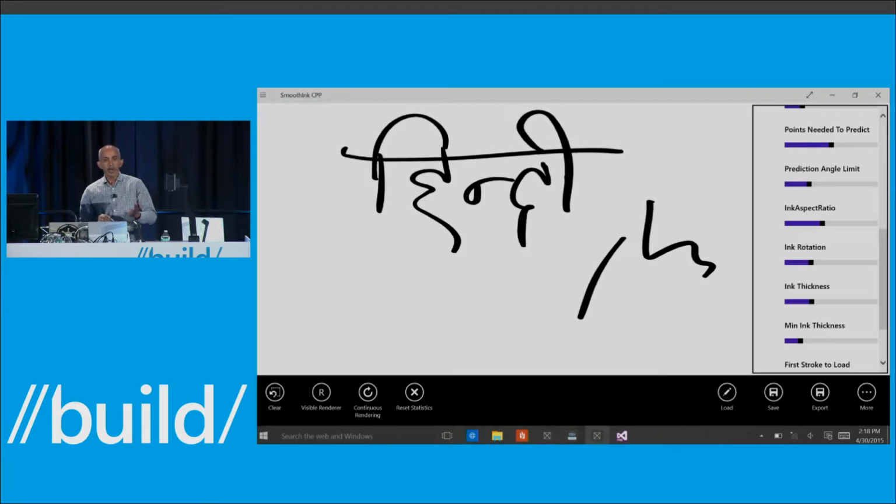And this rendering is happening on the fly, and as you can see, it is really fast because all ink rendering in Windows 10 is done using the GPU on DirectX 12.